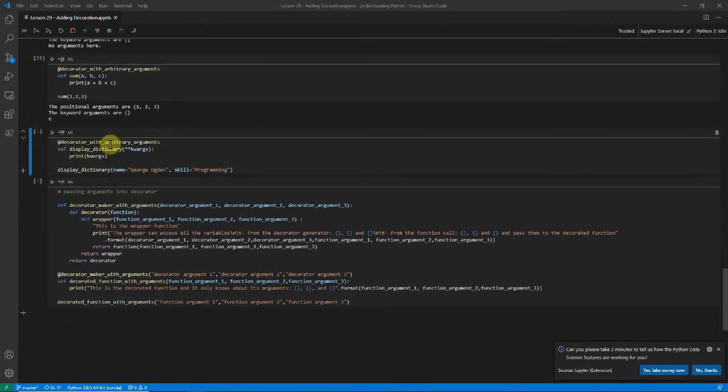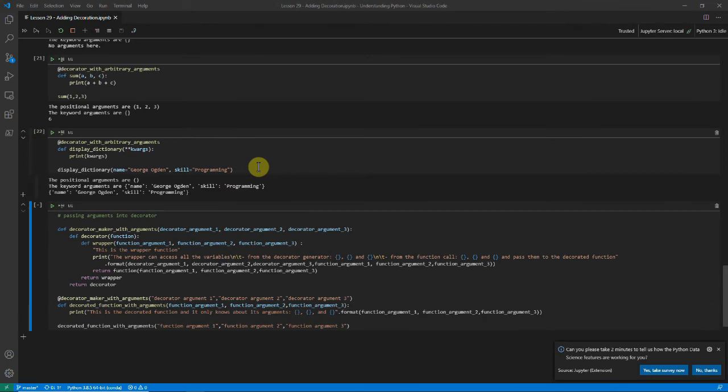Here we've got the same decorator used again, but this time we've put in some kwargs, and so this will just display this as a dictionary. And so you see that we haven't got any positional arguments, we've just got these keyword arguments, and it's then passed those in and displayed it as a dictionary.